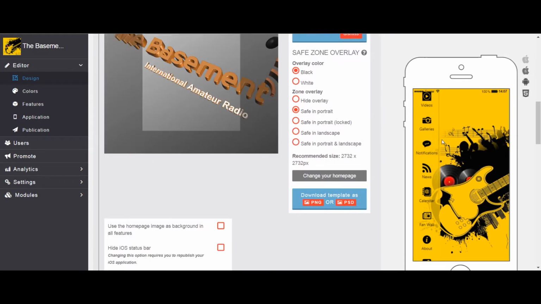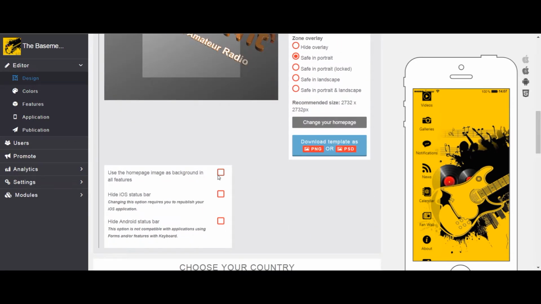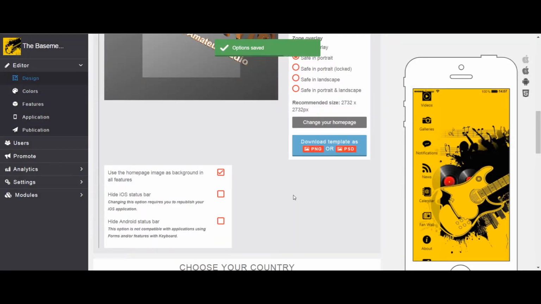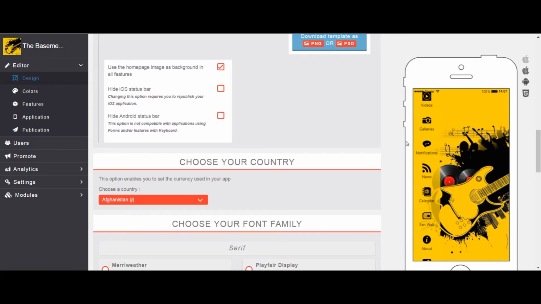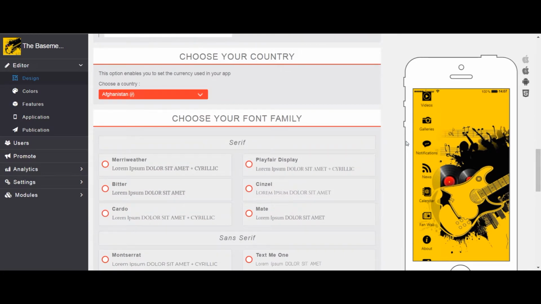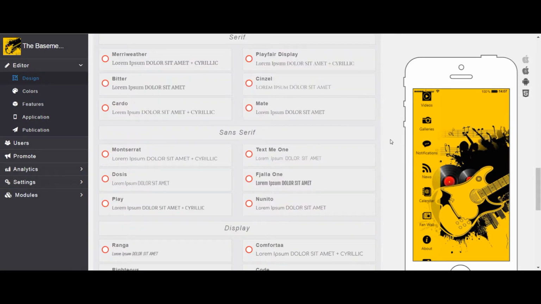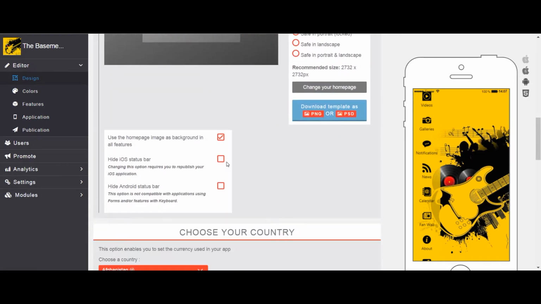And then I'm going to use the home page image as the background in all the features. So every feature that you go to, that's going to be the background image. Right? And what else do we have here? And you can choose the font family as well. So you can choose the fonts. Right? There's just a lot of customization that you can do. Alright, what I'm going to do is I'm just going to leave it there.